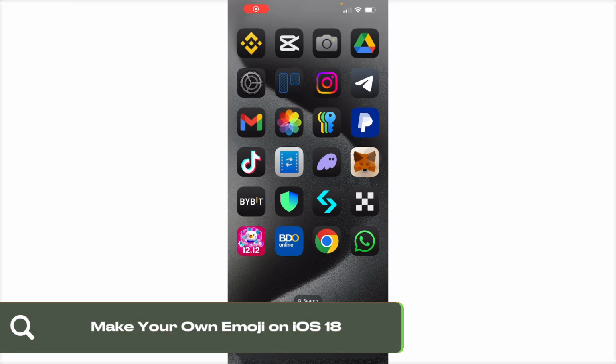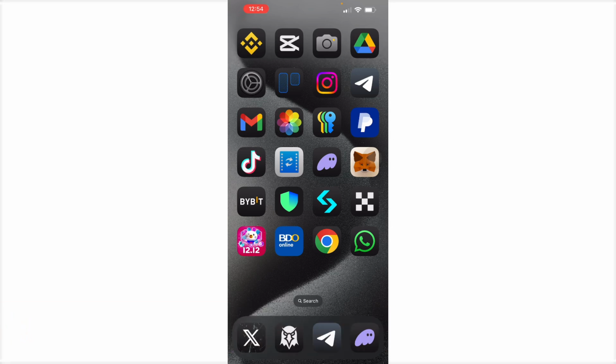Hello guys, in this video we are going to talk about how to make your own emoji on iOS 18. Note that you must have an iPhone 15 Pro or a 15 base model and a 16 series iPhone for this to work on the latest iOS 18.1 or 18.2. So right here we are gonna start.